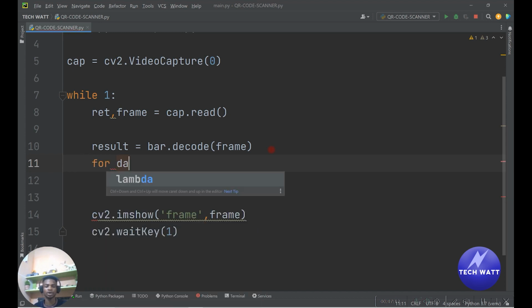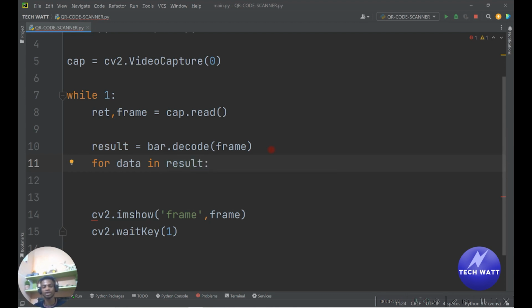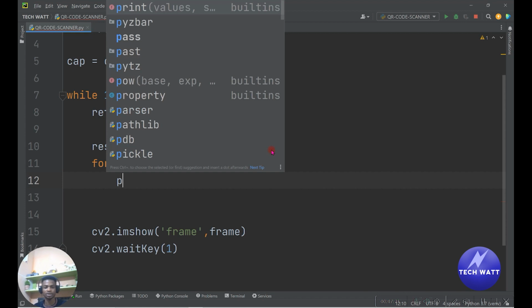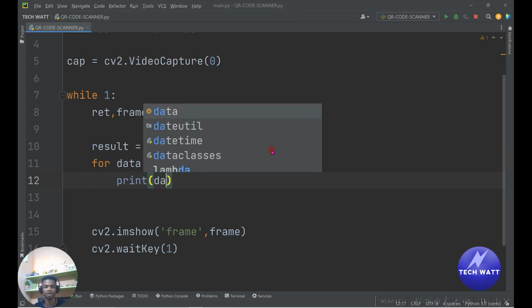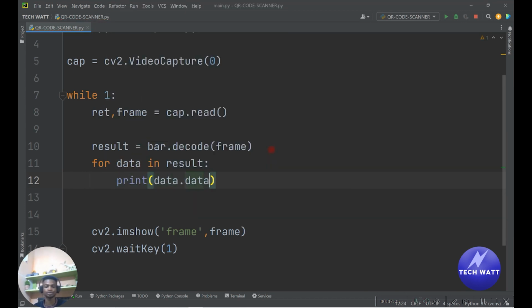So we have to just loop over result, and then we'll display the value stored in that barcode. So we'll say for data in result, whatever that data is, we are going to print it. So let's just print data.data. And now we can test this out.